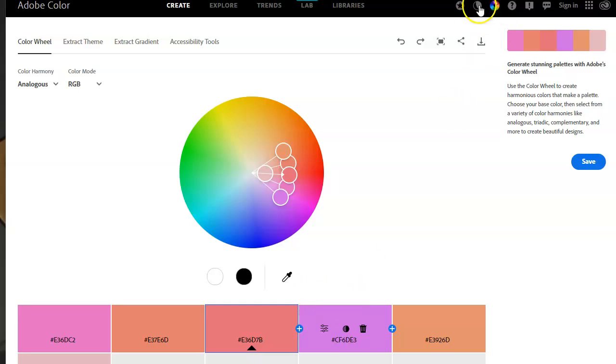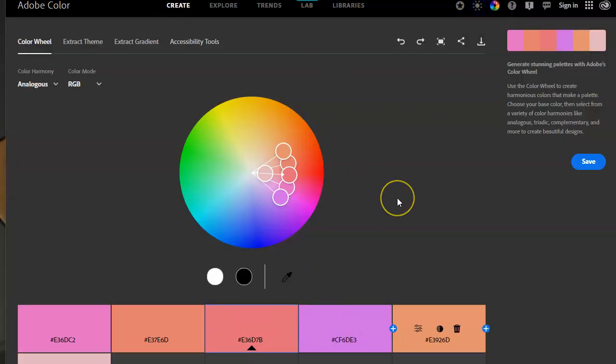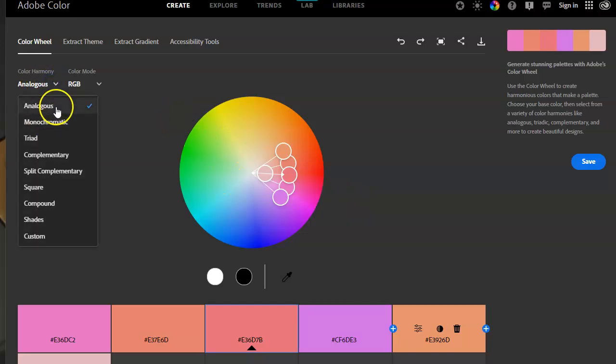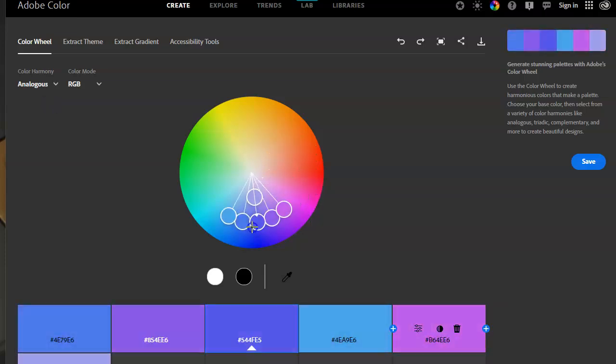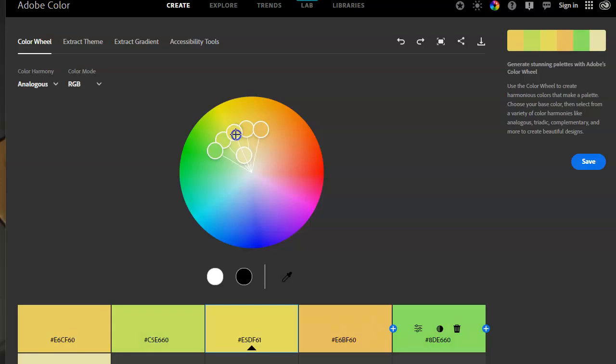I'm going to go ahead and put this into the dark mode because I think that looks a little bit better. And what you can do is you can choose your different kind of color schemes. You see analogous, monochromatic, triad, complementary, split complementary, square, compound. We didn't really do some of these other ones, but let's stay on analogous. And then what I can do is I can drag this swatch like so, and then it will give me colors that will work together. And you can actually grab these as well and move these around.